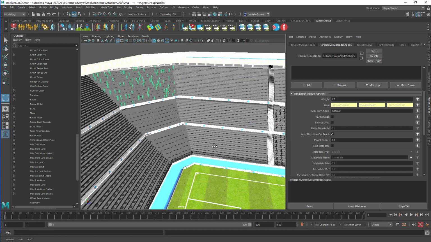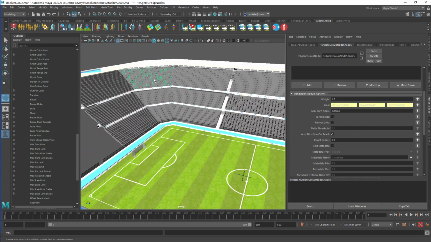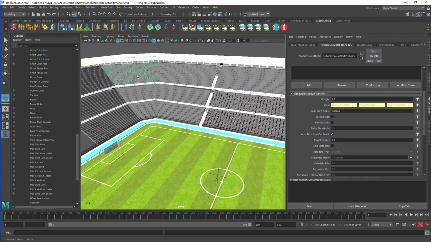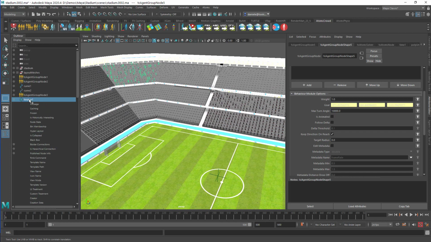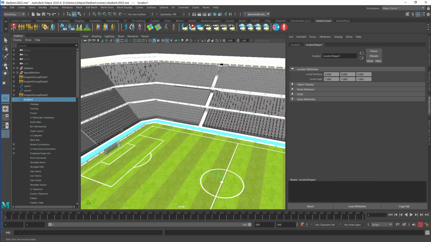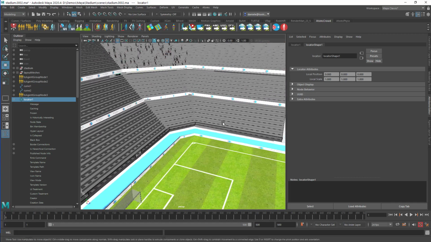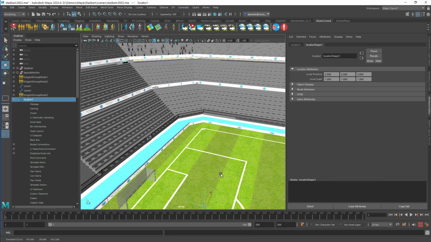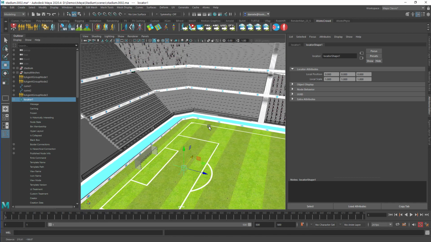Okay, so now the agents are looking at that, so you would be able to use this workflow, this module, in case you had a curved section here of the stadium. And if I select the locator and move it, let me go a bit closer so we see that the agents are actually rotating as soon as we move the locator. So as you see that.